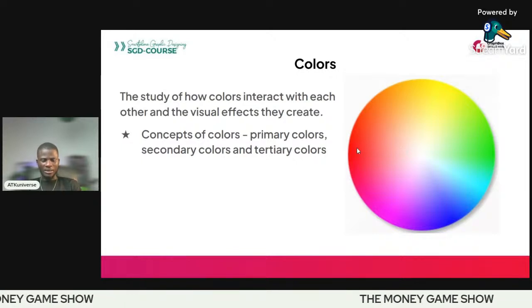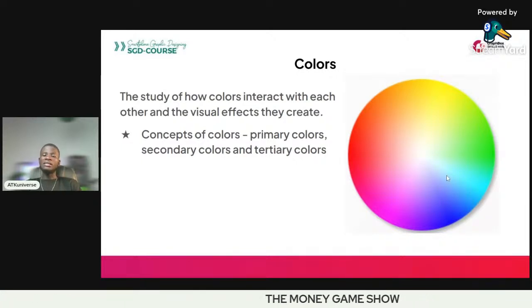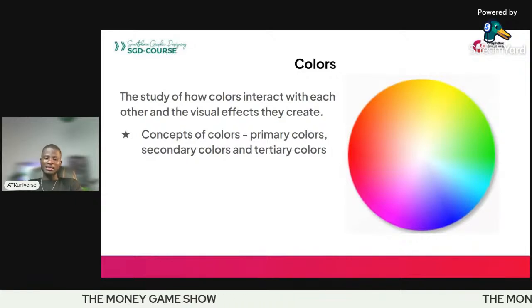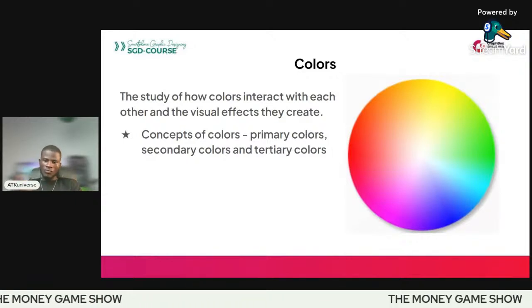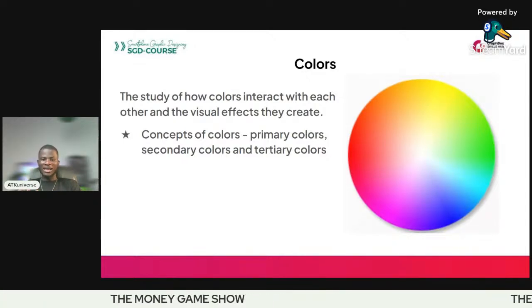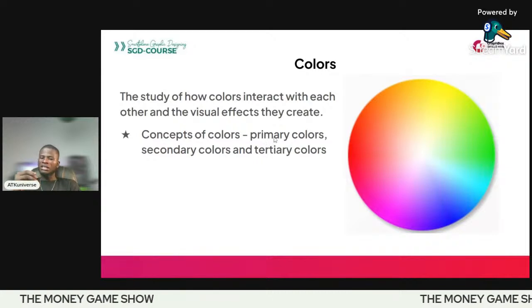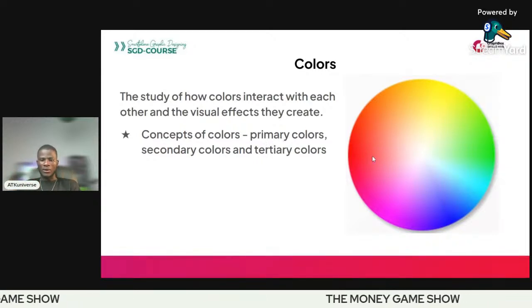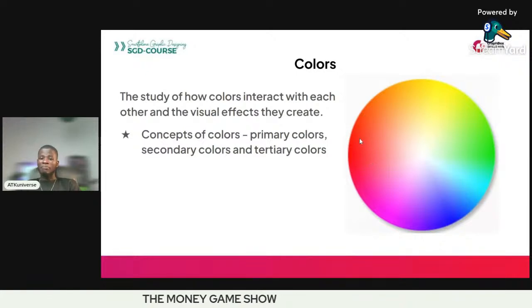So the color wheel is here, and in designing, you are going to learn how you can apply this knowledge to select the best colors for all your designs, right? For example, if I want to select a color here, we have concepts like the primary colors, which are red, green, and blue. These are the basics of colors: red, green, and blue.